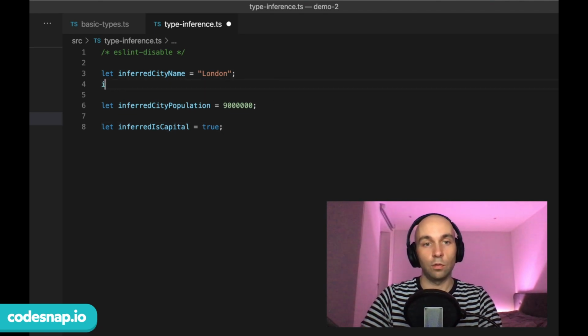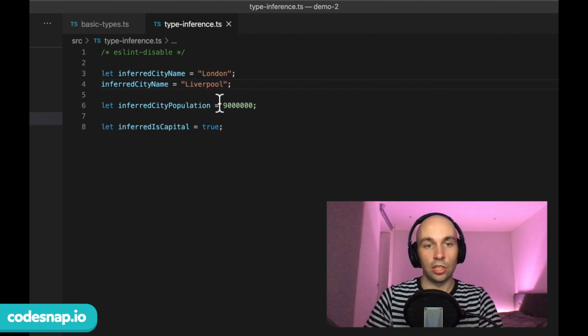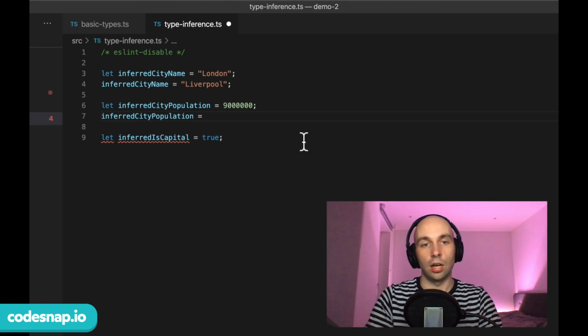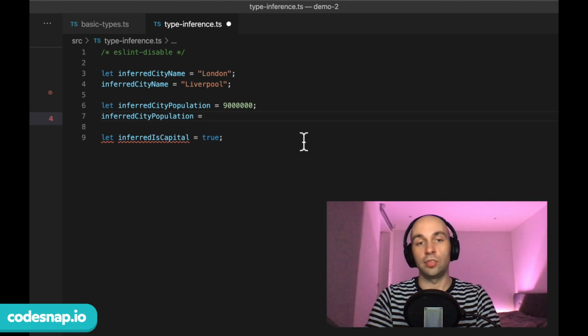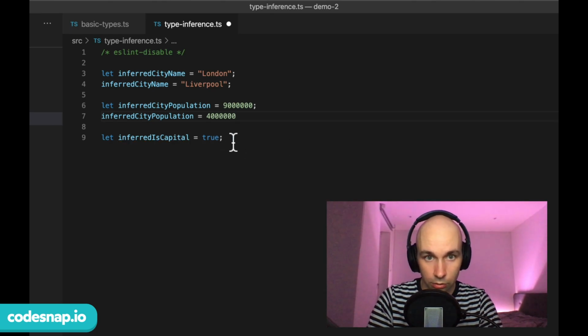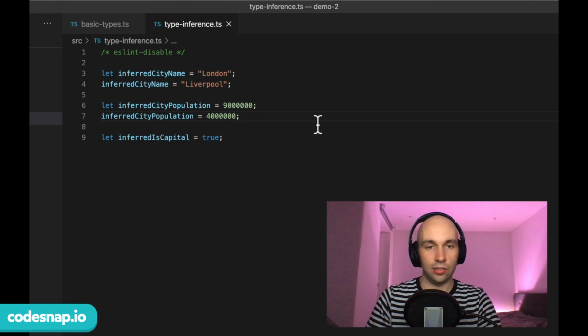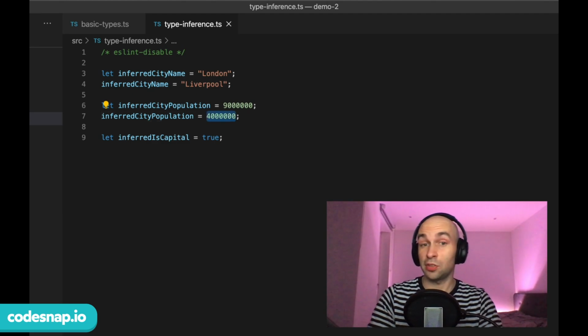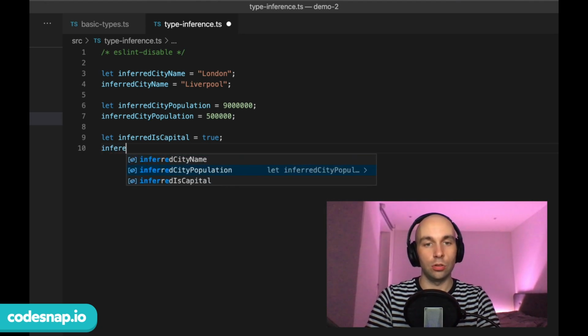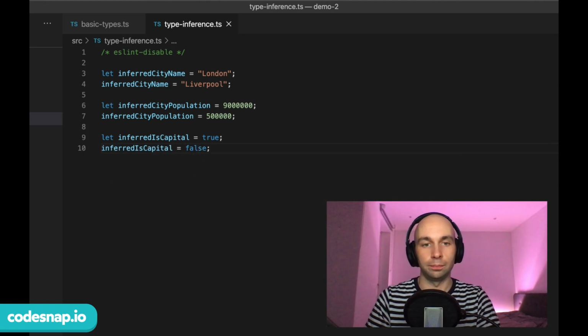I'm going to change inferredCityName to Liverpool. I'm going to change the inferredCityPopulation to, I don't actually know the population of Liverpool. I'm going to guess it's 4 million. Don't even know if that is 4 million. Okay, once again, I just Googled it and turns out I was way off. It's actually closer to 500,000. So we're going to change that to 500,000. And finally, we're going to change our inferredIsCapital value to false.